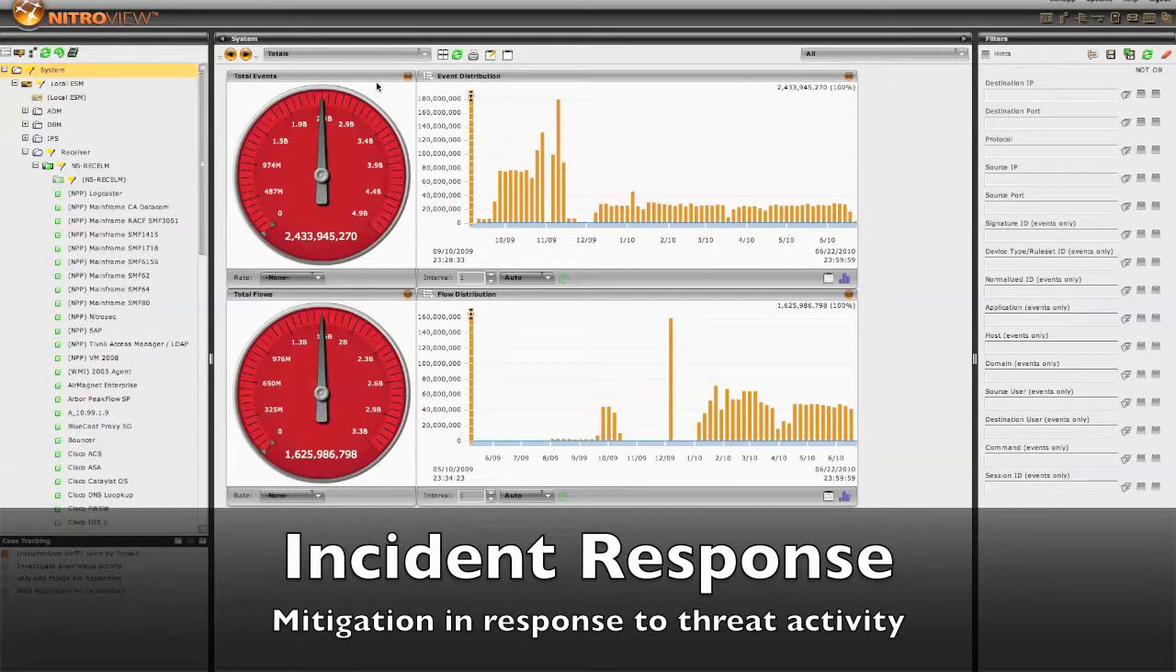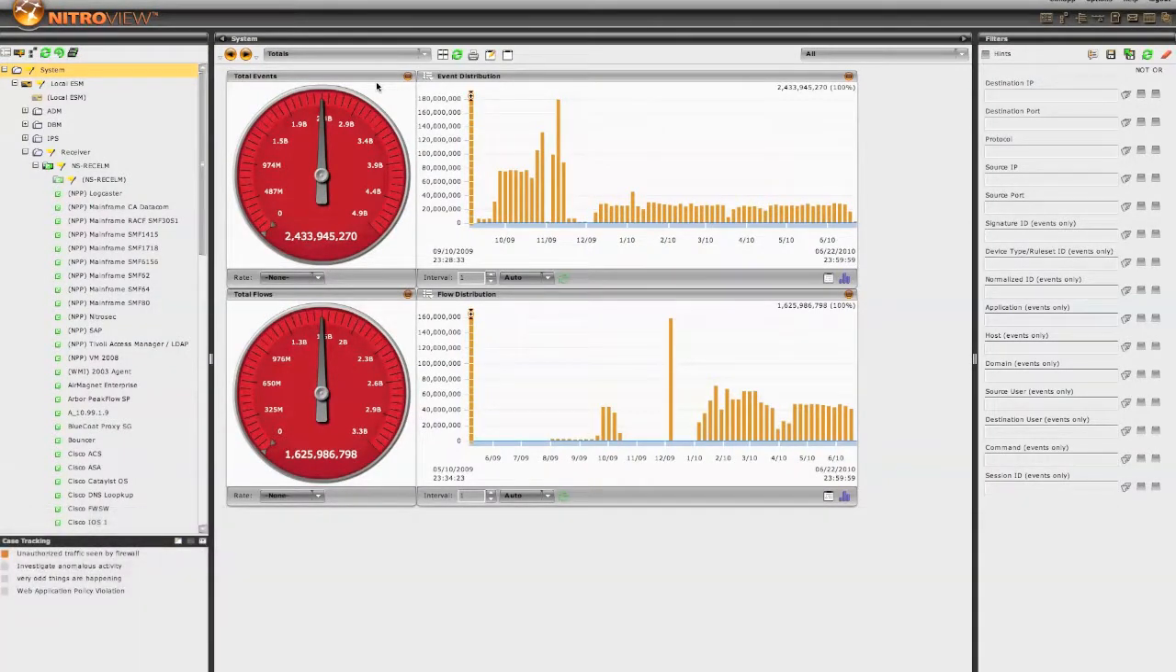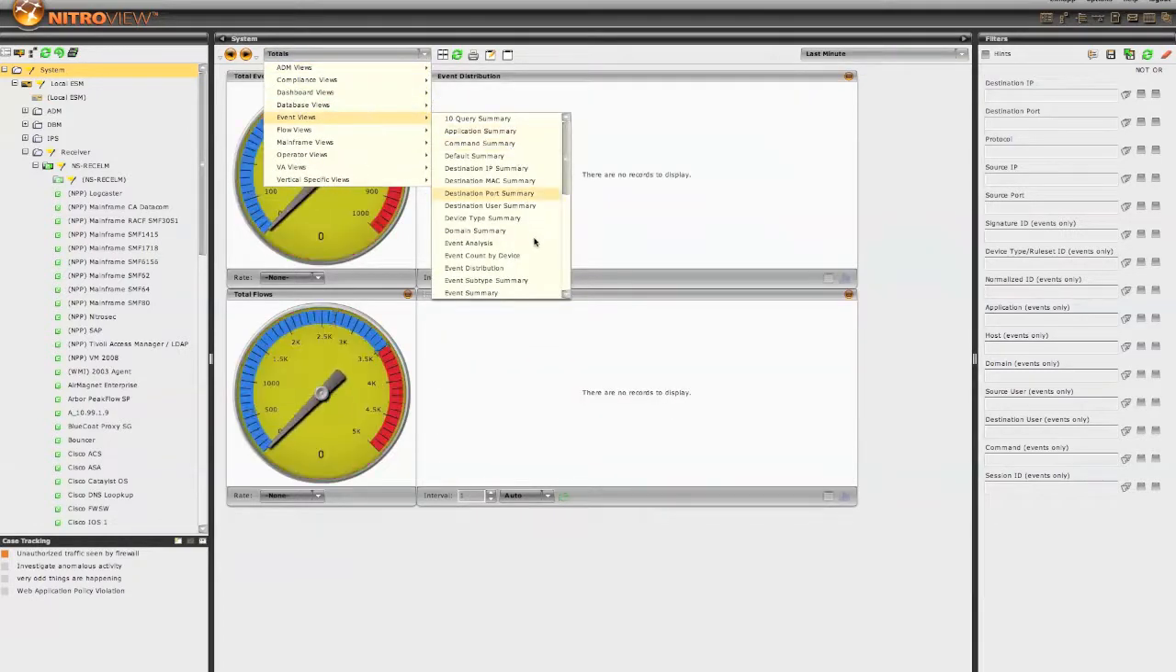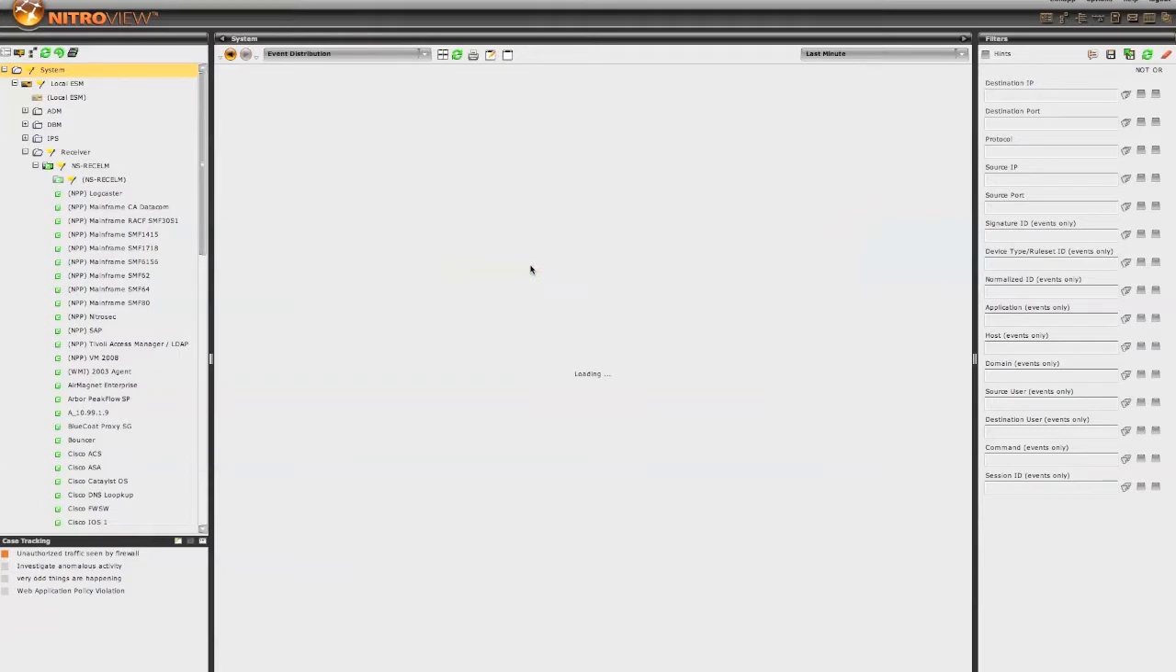But what do we do with all that data? Well, let's start by looking at a very, very finite amount of information. And we'll go to a view that shows us event activity over time.